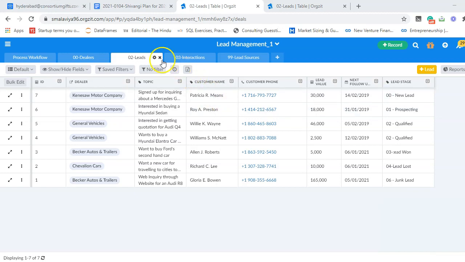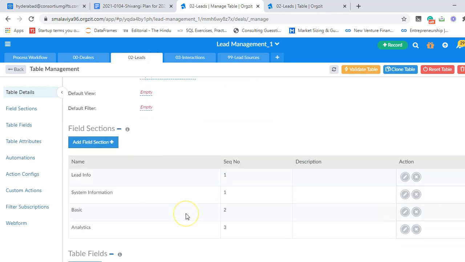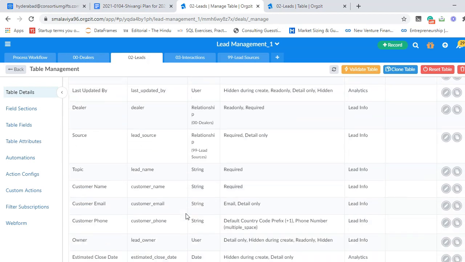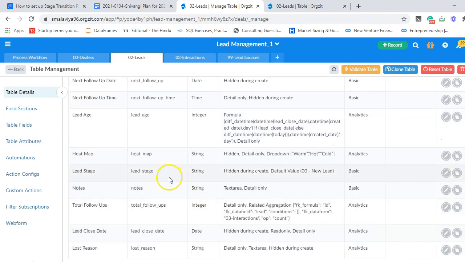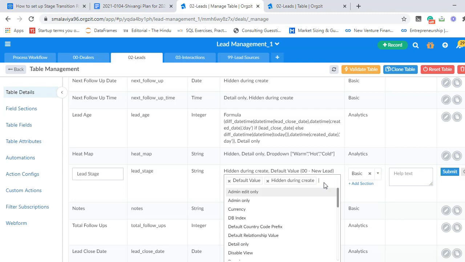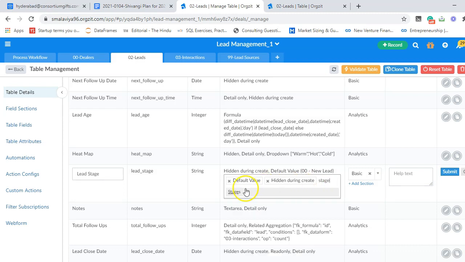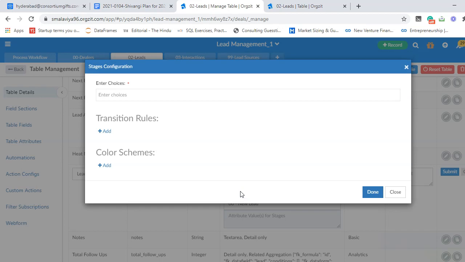For that, I'll have to move to the table management page. Once I'm there, I'll move to the data field for which I have to add this attribute, which here is lead stage. Now I'll just edit it. While you're creating a new lead, you can add this attribute right there itself. I already had this, so I'm just editing it to add this attribute known as stages.